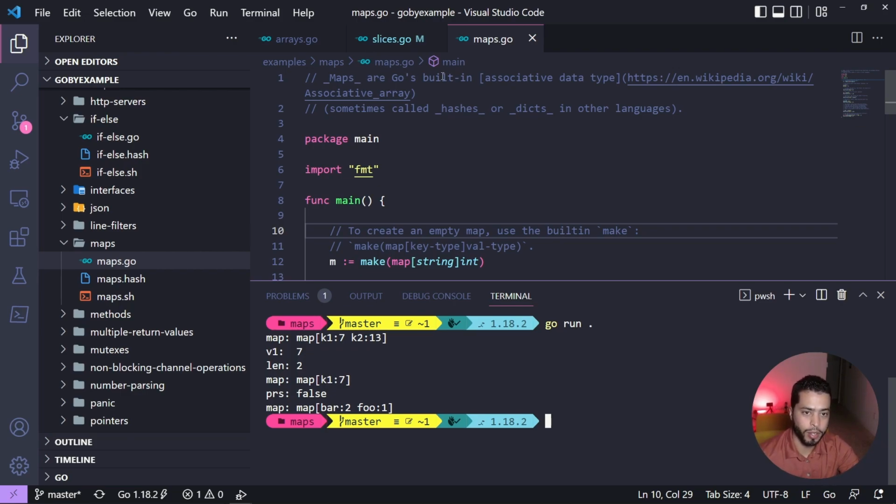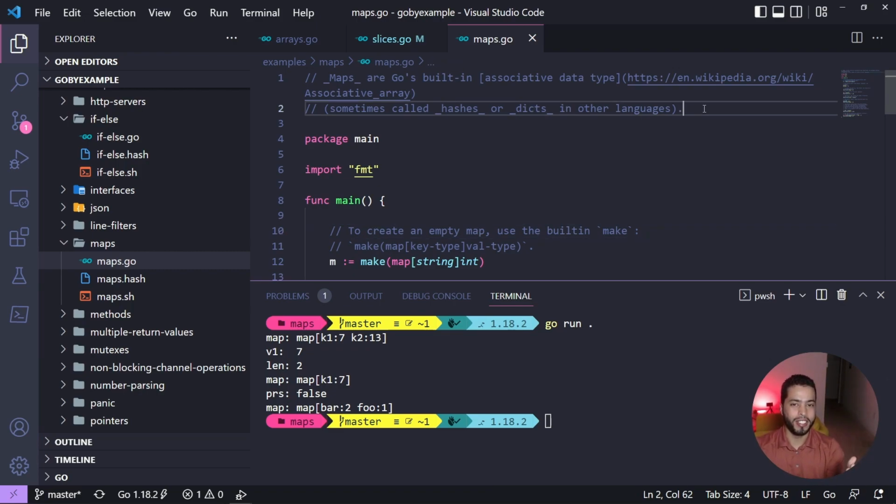So maps in Go are a built-in associative data type, and there is a Wikipedia link. In some other languages they're called hashes or dictionaries, or dict in other languages. I've been working in software development for 15-plus years professionally, and as my memory tells me, this is the first time I see that this is the actual name for this type of structure, which is associative data type. To me, it was always dictionaries. My background in programming languages is basically C# and Java, so when I see this, it's kind of nice.